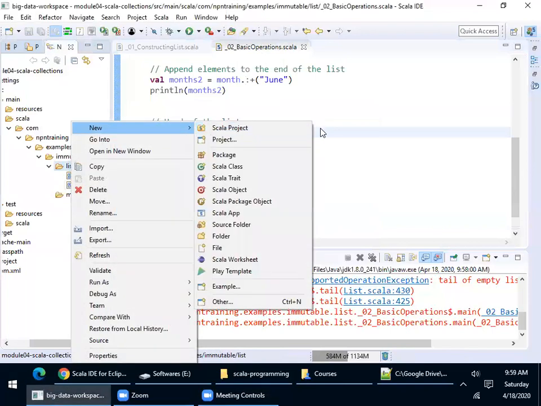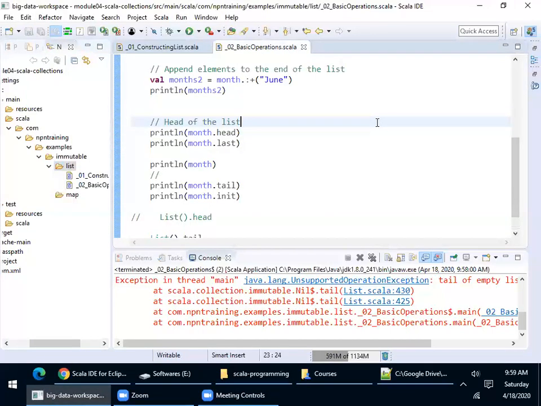Yes, ma'am. So I see I can add elements from the beginning or at the end. Is there any option to add it in the middle of the list? Yeah, we will see that. Okay. And do remember, now I'm trying to create an immutable collection.